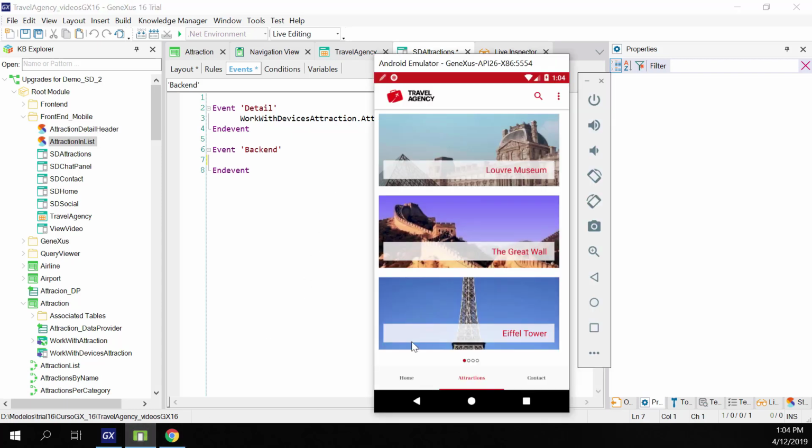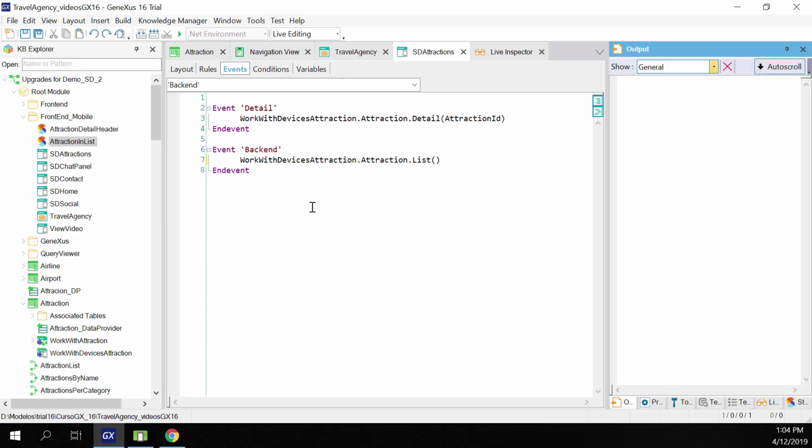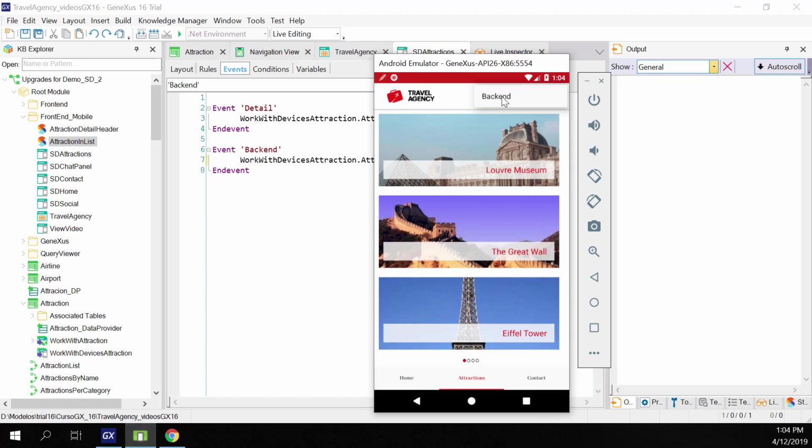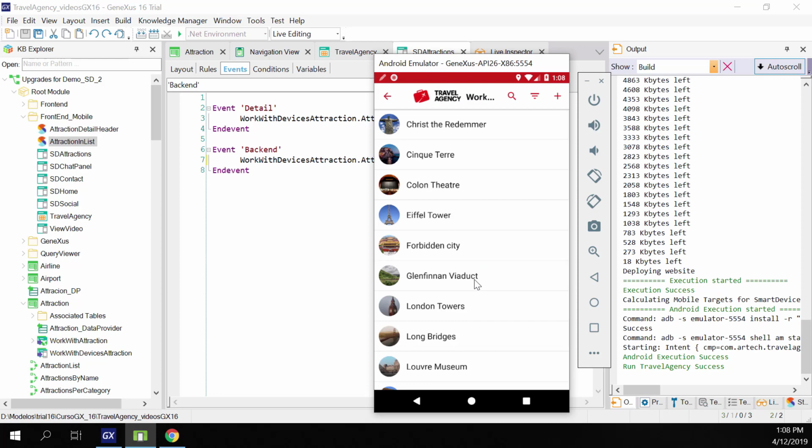Let's see it first in the emulator. We can already see the button, even though it doesn't do anything. We program the event, call WorkWithDevicesAttraction.attraction.list, parentheses, and we can see this change automatically in the device, without having to generate the application again.